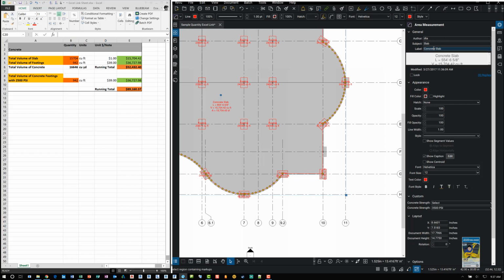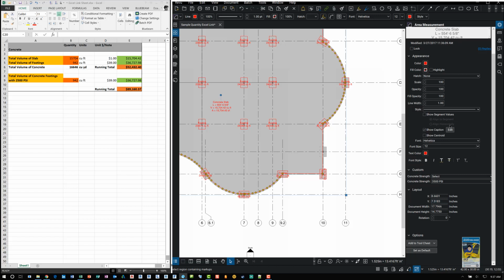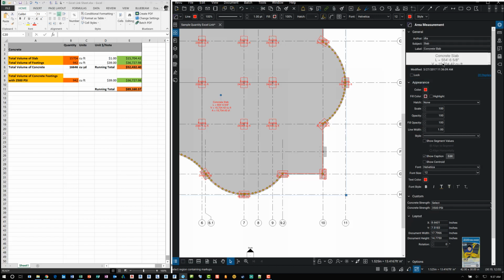So the Excel linking, what it's doing is it's pulling this information out so that it can find that data, and then it's linking it and looking for that area and all of that information to be used for calculation purposes here in the Excel file. And that is linking Excel files to PDF in Bluebeam Revu 2018.